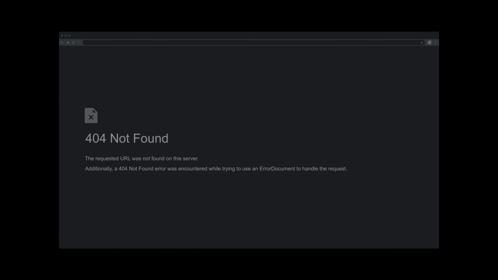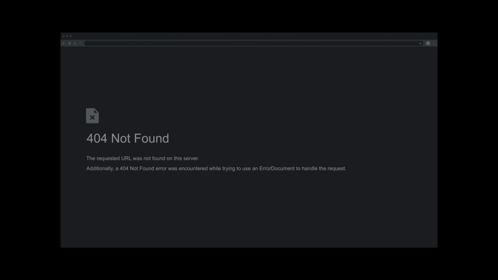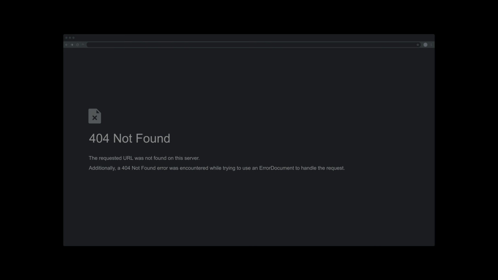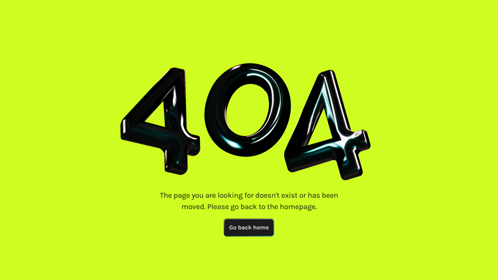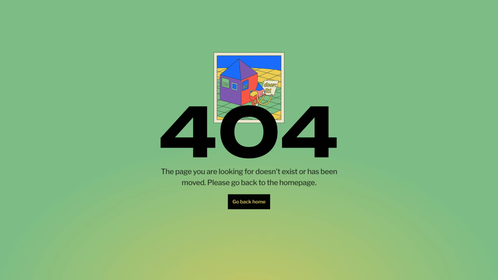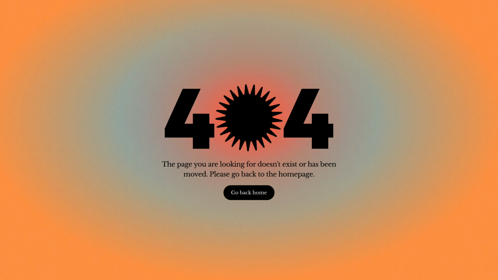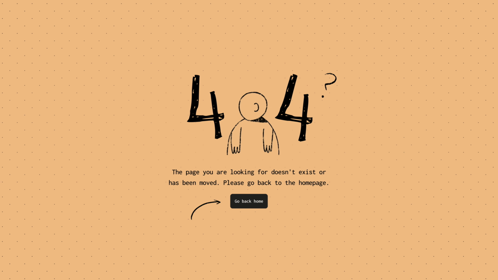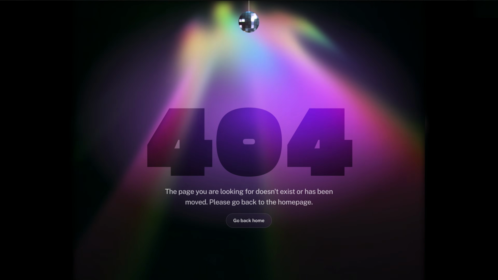Nothing kills momentum faster than clicking a link and landing on a default 404 page not found screen. But this error doesn't have to be a missed opportunity. We can actually turn it into a helpful, on-brand moment for users that helps reduce frustration and shows that we've thought about every detail, even the moments that aren't supposed to happen.